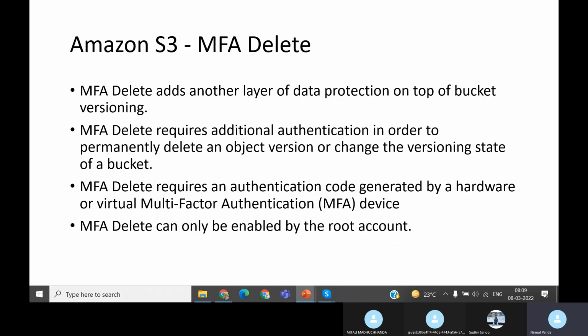Actually, MFA delete, you can say, is another layer of data protection on top of your bucket versioning. So versioning is one type of data protection. If you accidentally delete, there will be another version. But MFA delete is some extra layer of protection on the bucket. So to delete one object, you need some MFA authentication.